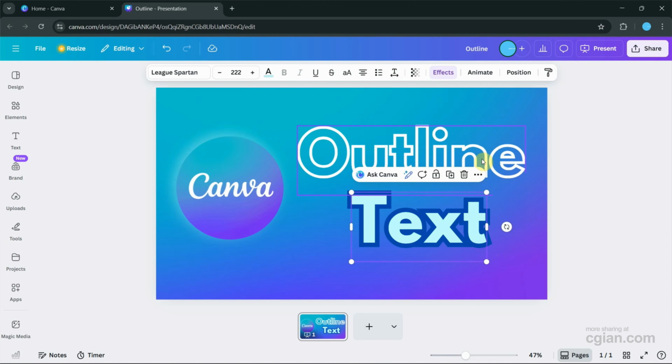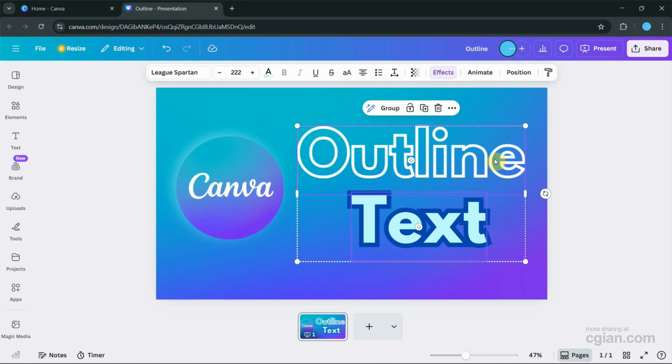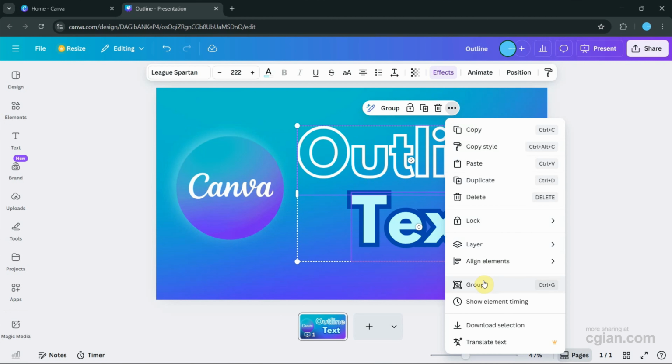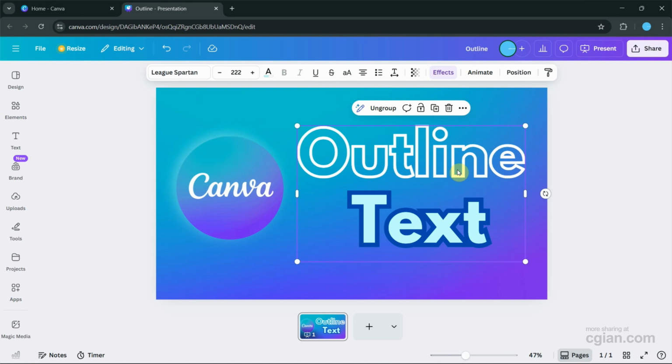If you want to make a group, I select one of the text layers and press Shift to select the second text layer. And then we can find the group button here, or we can go to the three dots menu. We can find group here. Or we can use the shortcut Ctrl K to group it together. I click group, so we can make the two text layers into one group.